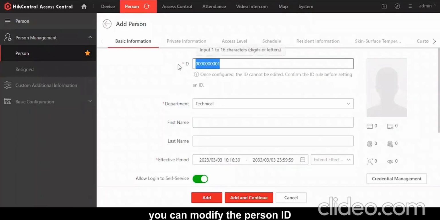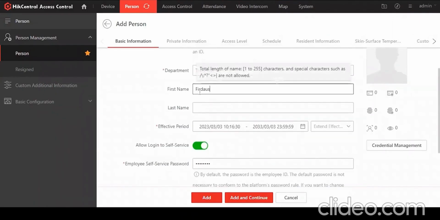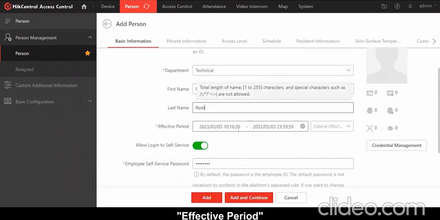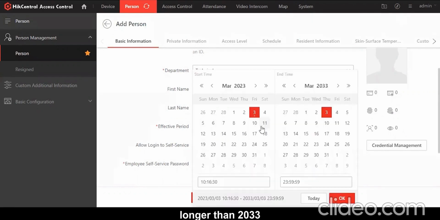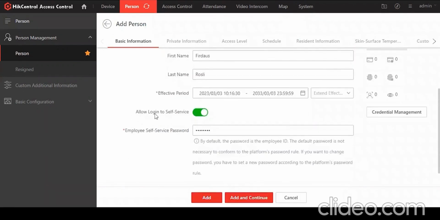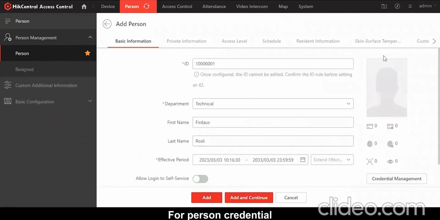You can modify the person ID, enter person name, effective period, you can drag it longer than 2033. Allow login to self-service, you can untick if not used. For person credential, you can add by using this part.